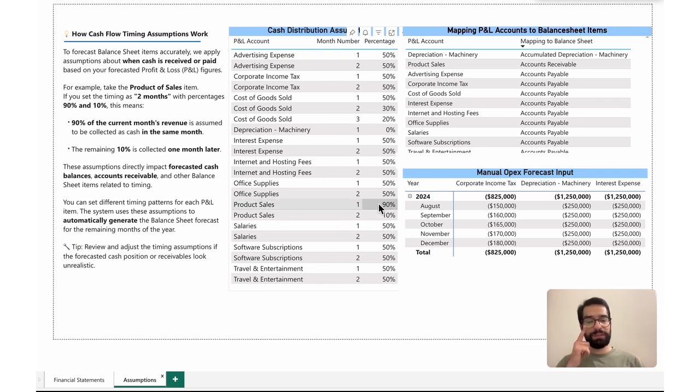Or for other costs, like for example, cost of goods sold, we assume that the money that we are going to pay to our suppliers for the material that we have bought, 50% of that is going to be paid in the current month, and 30% in the second month, and the remaining 20% in the third month. So these are all depending on the policy that FP&A and of course the whole company is trying to take.